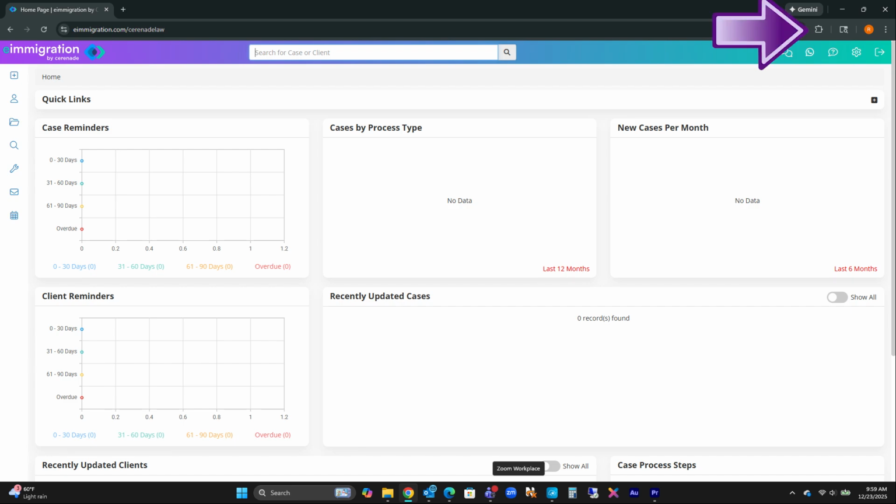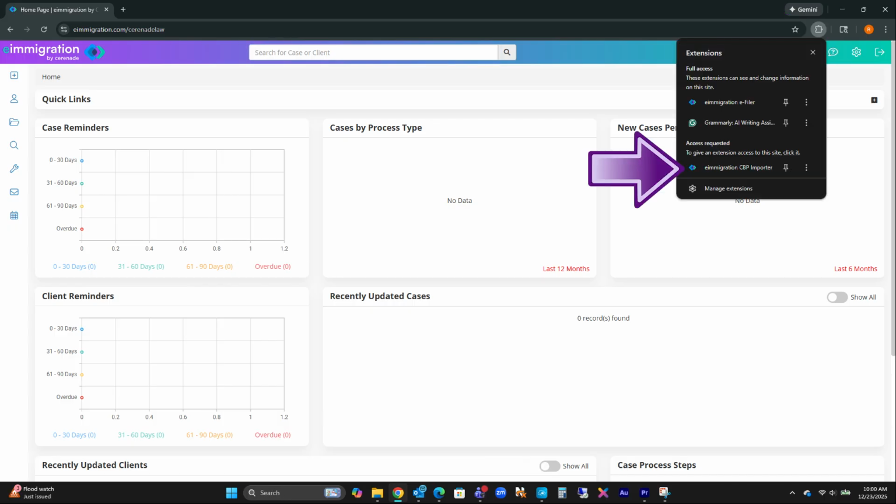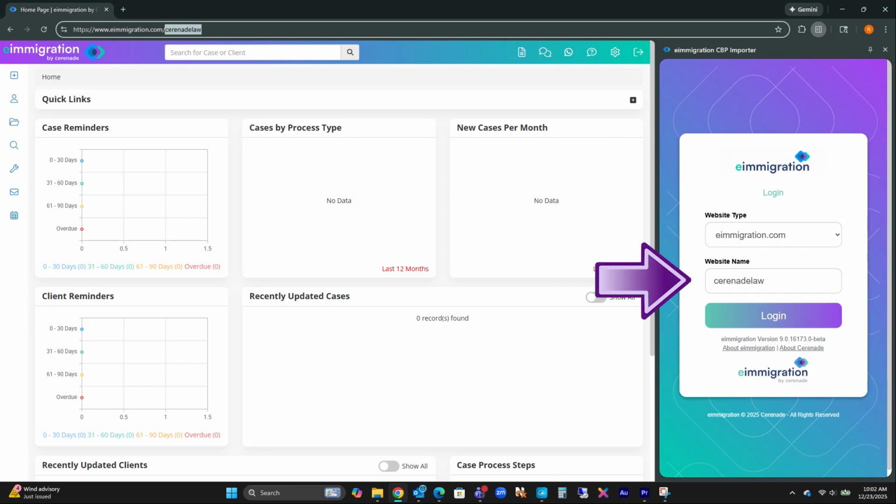To launch it, go to your extensions on your web browser, which looks like a puzzle piece, and click on it, and proceed to launch the eIMMIGRATION CBP importer. You should now see a box open on the right, and the first thing asked is your website name. The website name can be found on the URL you log into.